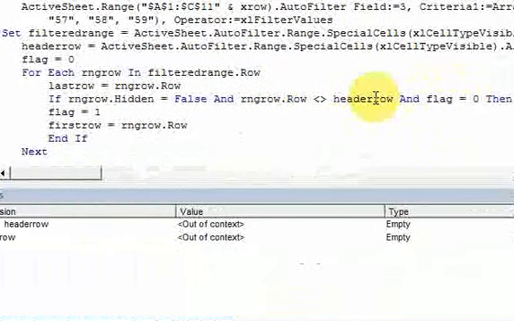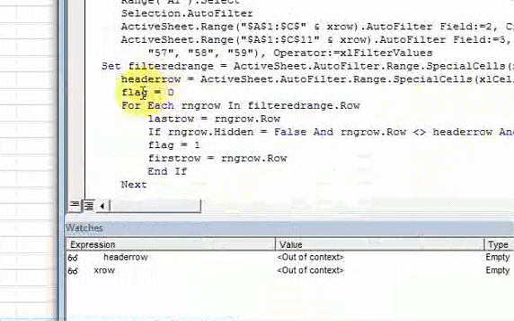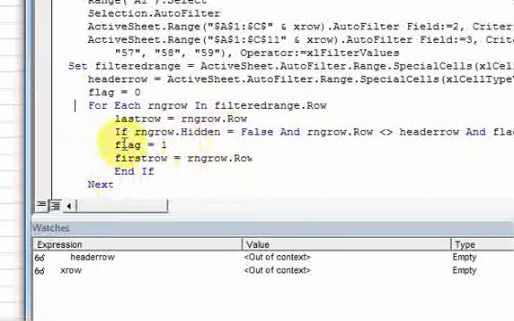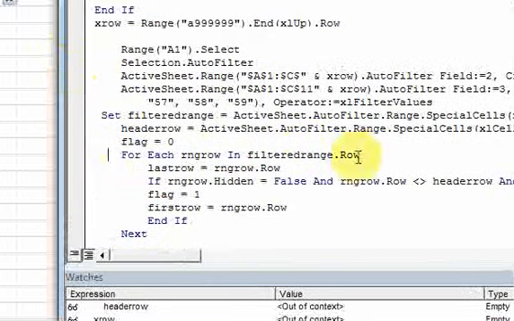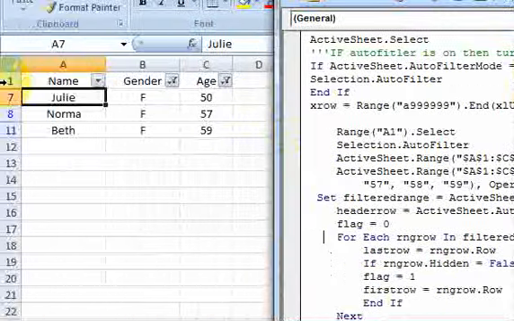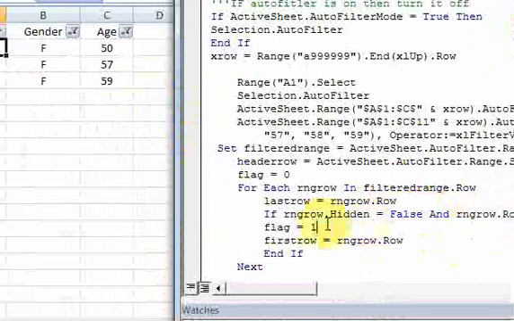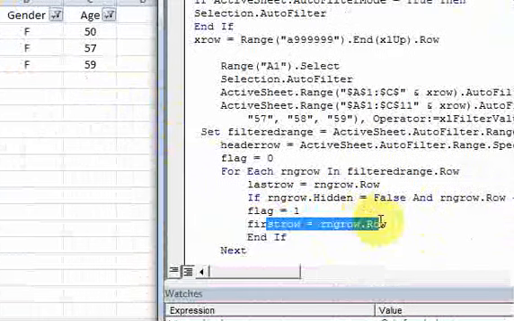1 doesn't equal 7, and the flag is 0, because the first time you go through, the flag is equal to 0. Well, actually, the first time you go through, you have 1 is equal to 1, right? So it's not going to fall through here. Second time you go through, you have header row 1 is not equal to 7. So it's going to fall in here. You set the flag to 1, so you can set the first row equal to the range row.